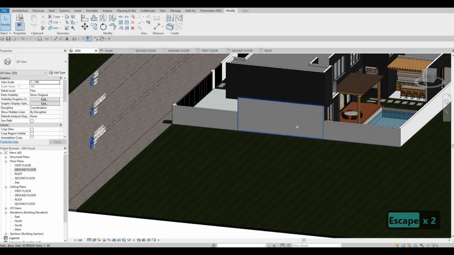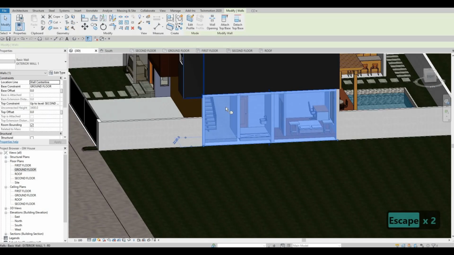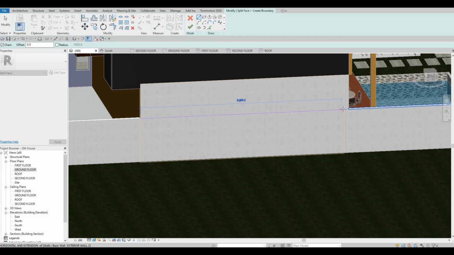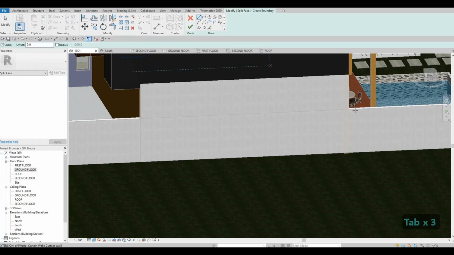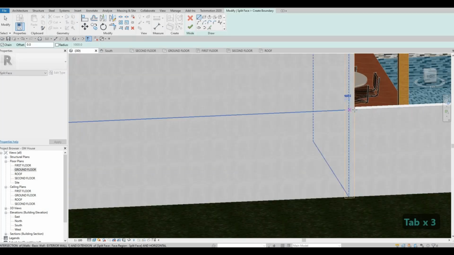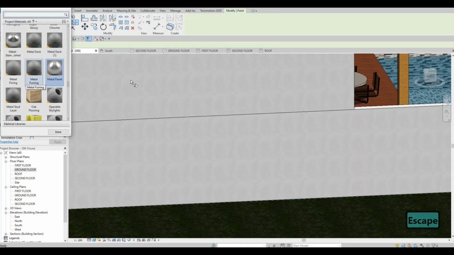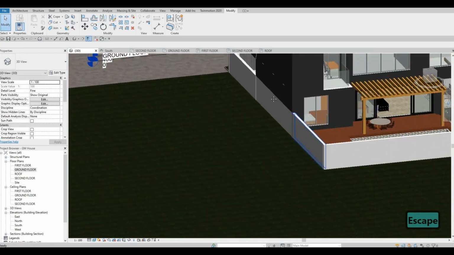And also on this part, we need to do that as well. So split, choose this one right here, and then split face this. And then here, get all of that.